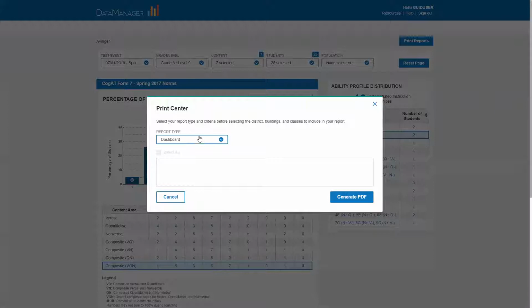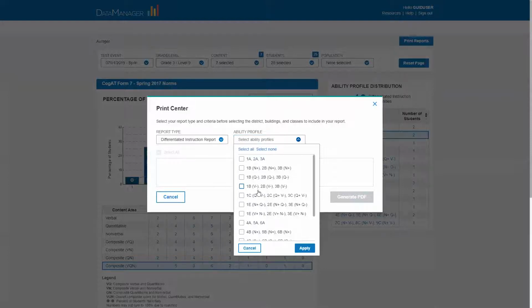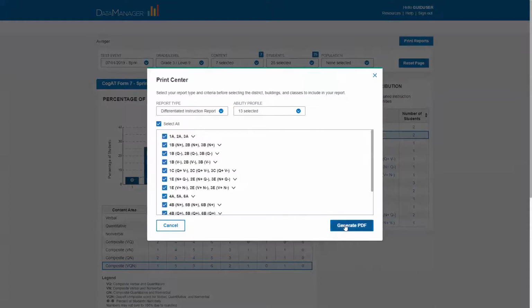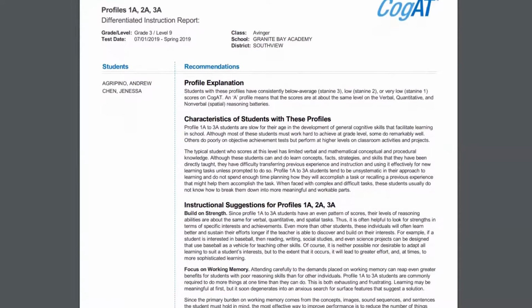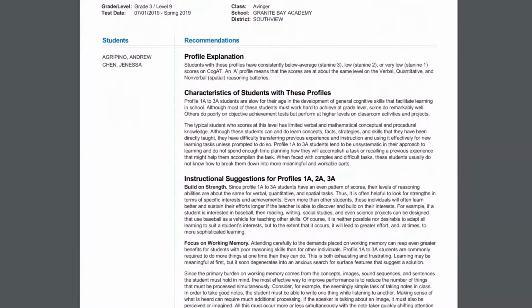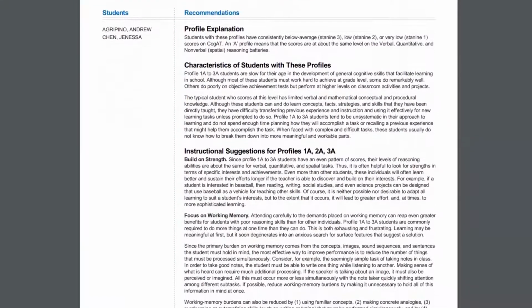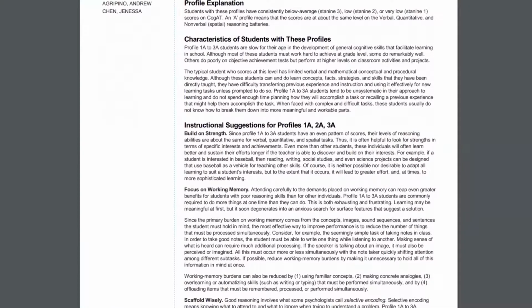The new CogAT Differentiated Instruction Report allows you to generate a list for some or all ability profiles. Exported directly into PDF, this allows you to view or print a list of students grouped by their learning styles, along with instructional suggestions for students with those characteristics.